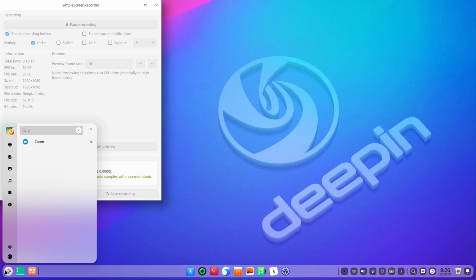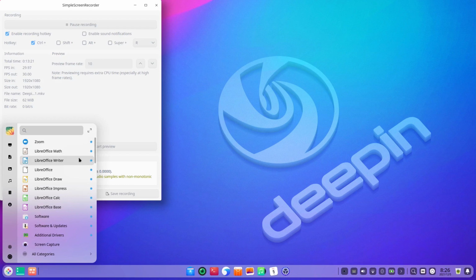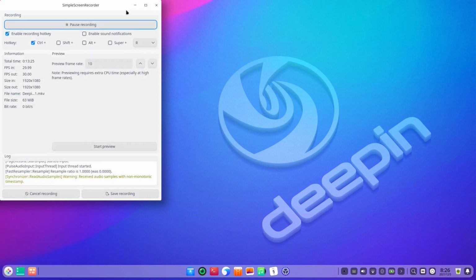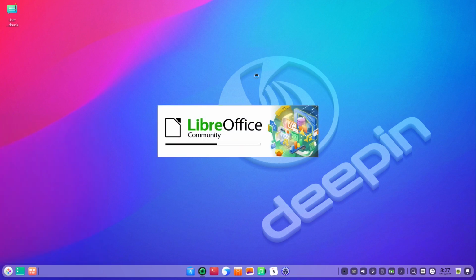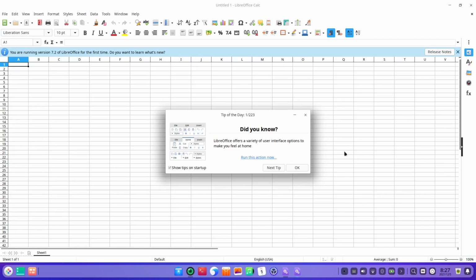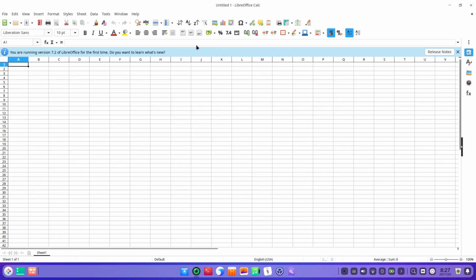My Z button's not working too well. Zoom, LibreOffice is already showing. That's interesting, so I don't have to log out. Let's continue if that's the case. All categories, Office. LibreOffice, that's the new one, I hope. So let's go to Calc. And as you can see, this LibreOffice looks so much more suitable for Deepin because it has nice aesthetics.